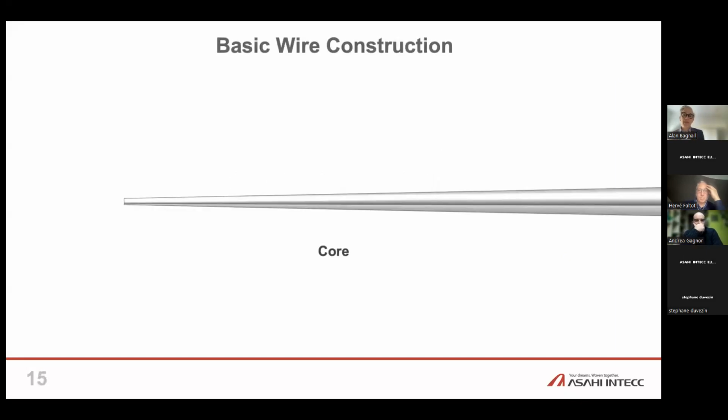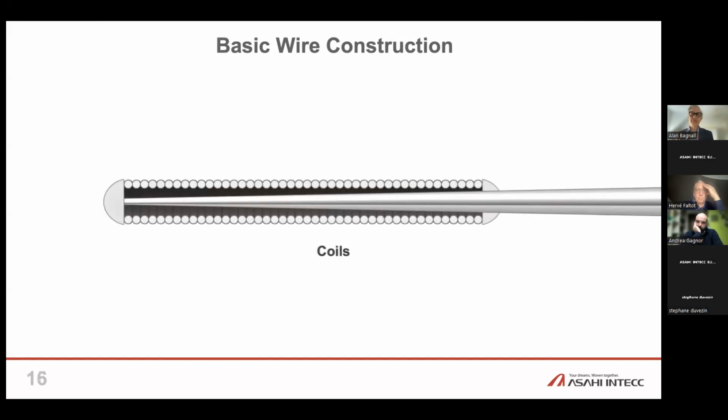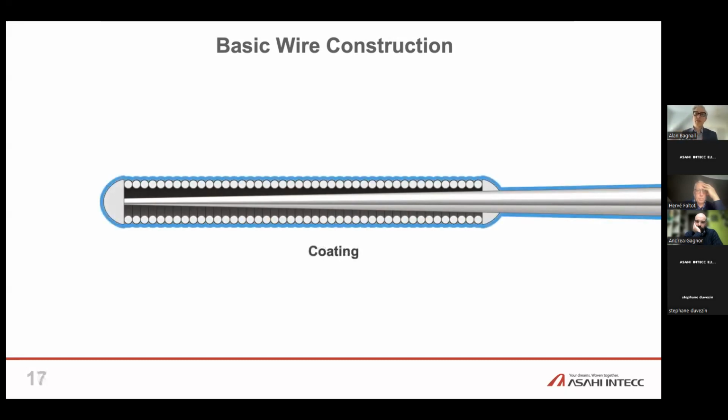So let's talk about basic wire construction. All wires are made up of a core, and that core is typically stainless steel. Around that core is then wrapped a series of coils. These coils are a piece of wire which is just wrapped sequentially around the wire. And those coils provide flexibility and they provide feel. And then finally, in some wires, a coating is put over the top of those coils, again to affect the feel and the slip of the wire across a lesion.